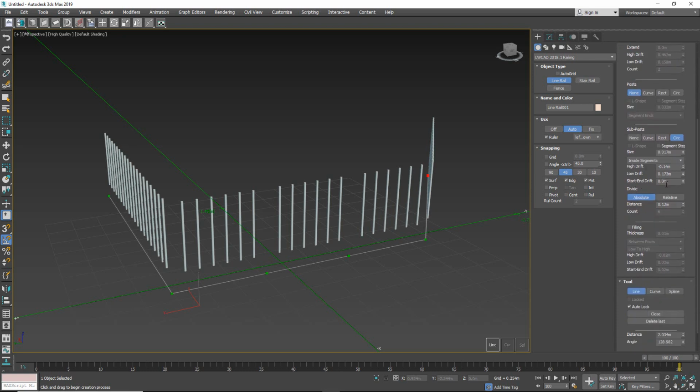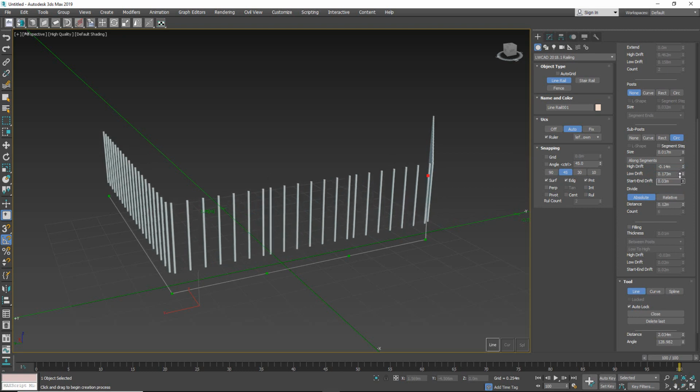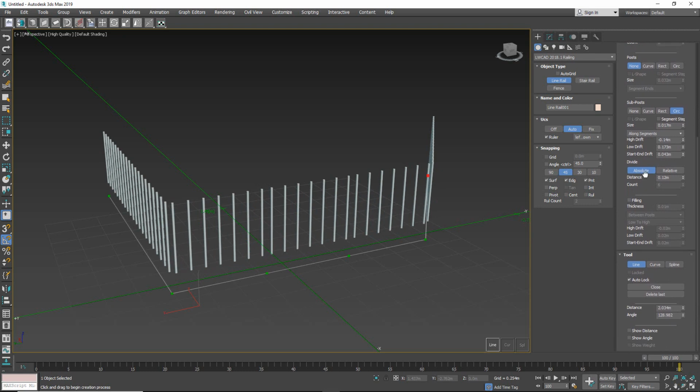Now disable it all back to none, and finally start end drift. When it is 0, the difference is between two methods of placement, inside and along. In inside, we are filling space inside, not from beginning of segment to end of segment, but inside. If we choose the placement to along segments, then we are filling subposts from the beginning and end of each segment. But now we have double subposts here on each beginning and end of the segment, so we need to move them with start end drift. So that is the purpose of start end drift, to avoid this duplicity. So this is all for subposts.